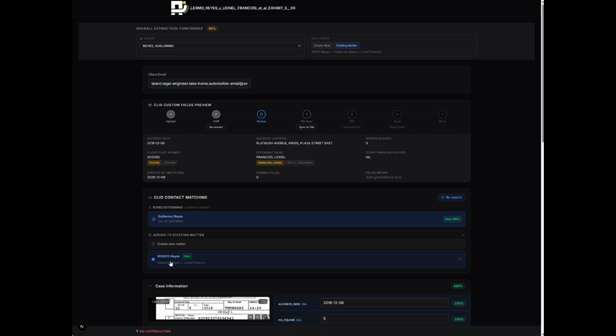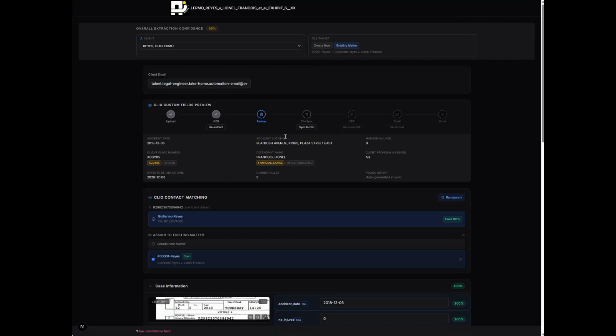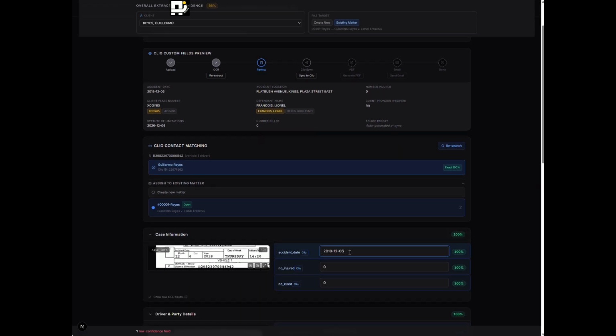It also matches the report to an existing case of the client or gives us a list. The client we identified only has one case in Clio, and you can see that most of the fields in that case are still empty. Now we can quickly edit any field if we want. In this case we don't need to, because the extraction was accurate.